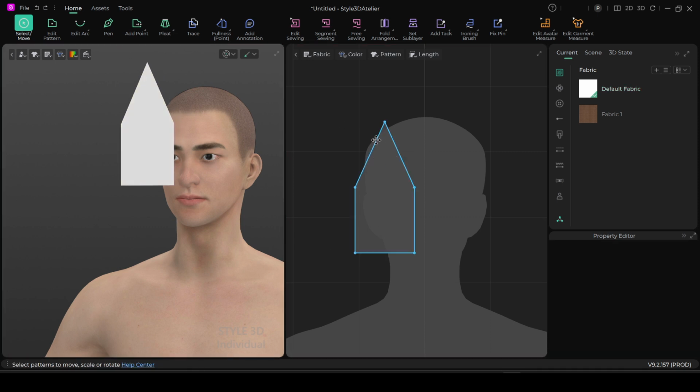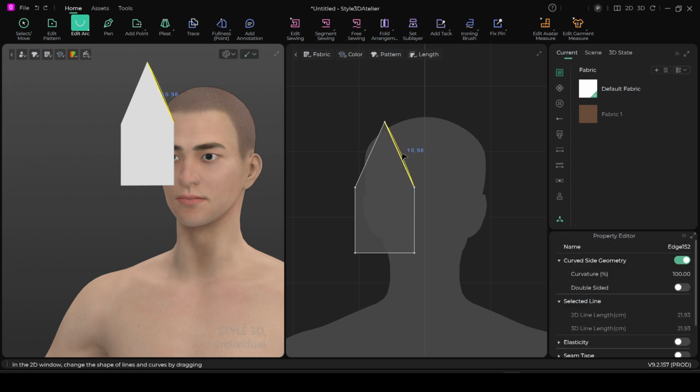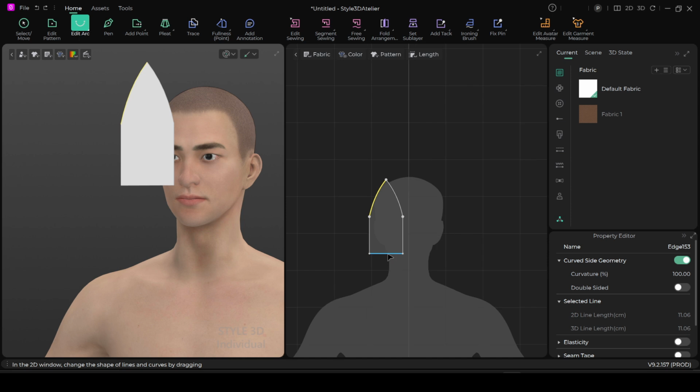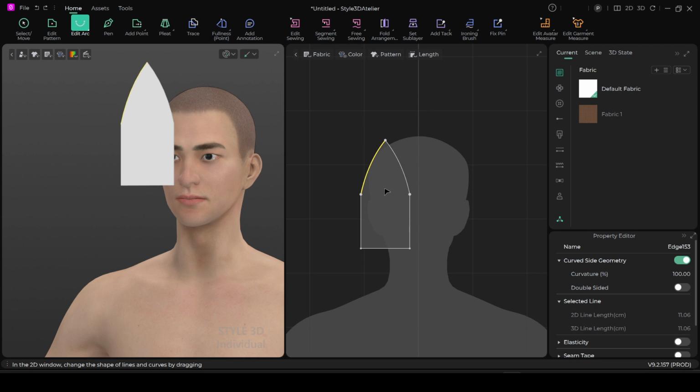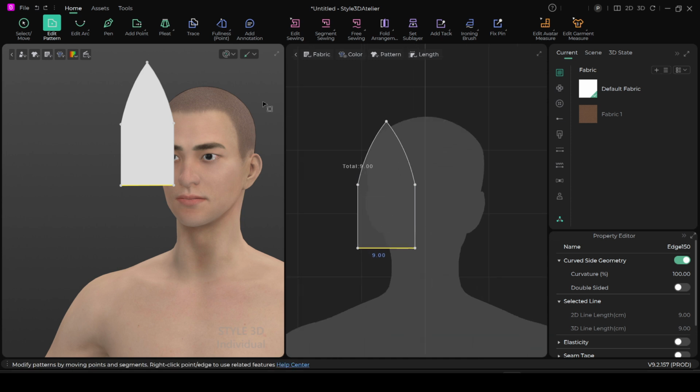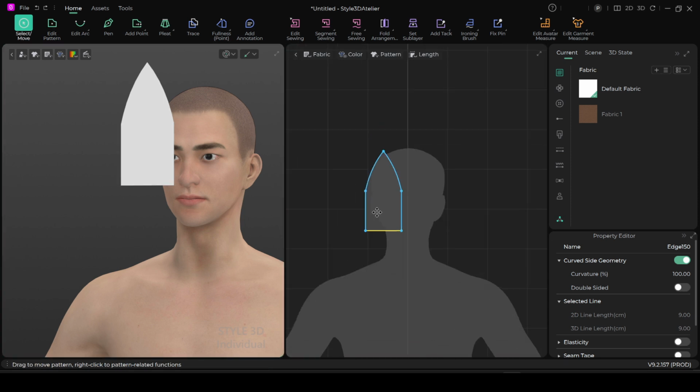So here now we want these two parts curved. We go to our edit arc tool here and we start curving a bit these lines. Okay, so more or less we can curve it like this. Now we said that for the circumference, we remember here the base, 9 centimeters. We want 6 of these panels. So what we're going to do is copy and paste.